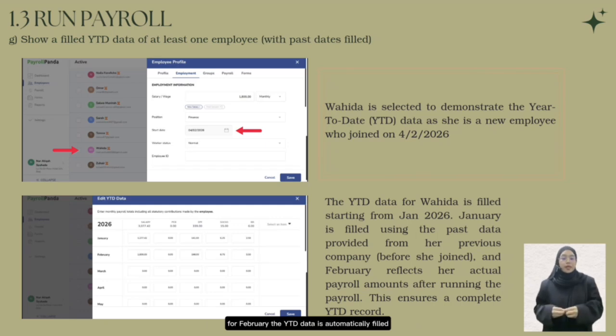For February, the YTD data is automatically filled after running the payroll for that month. Once all information is complete, we click Save to finalize the YTD record. This process ensures a complete and accurate YTD record for Wahida, covering both her past data and current payroll, which is important for accurate reporting and compliance.